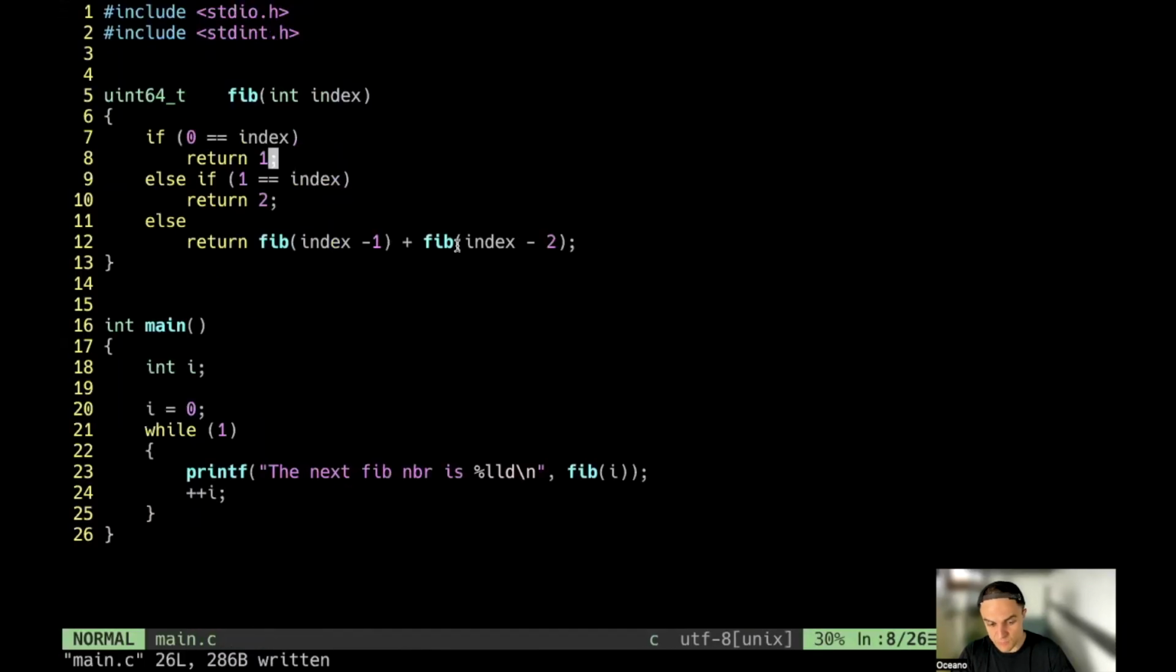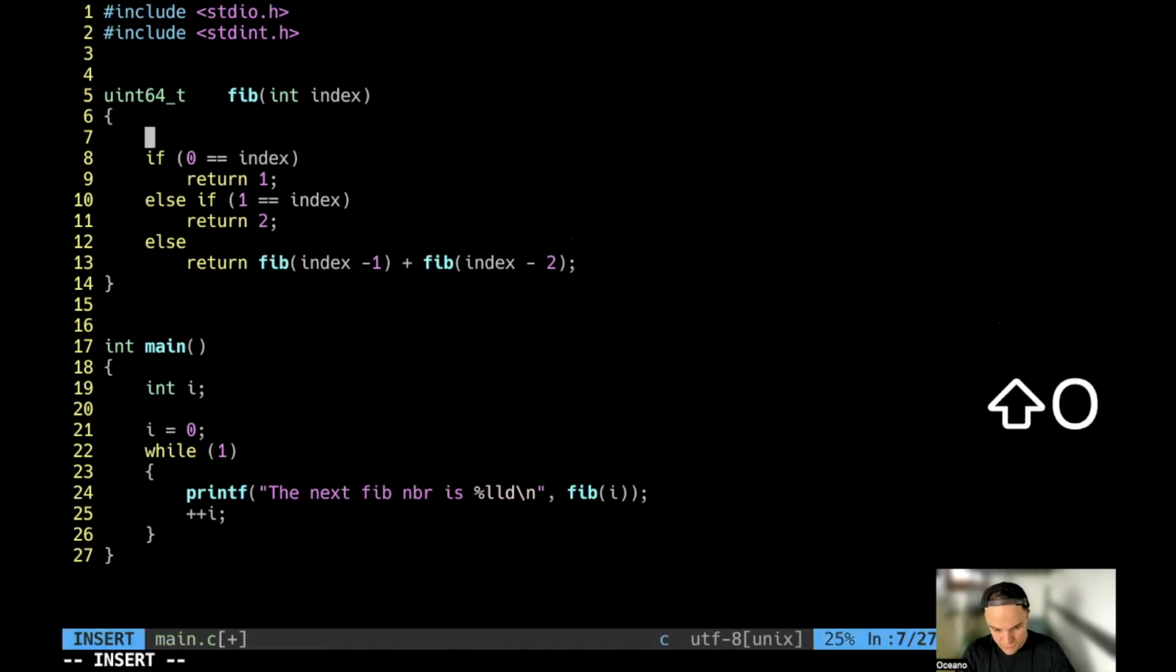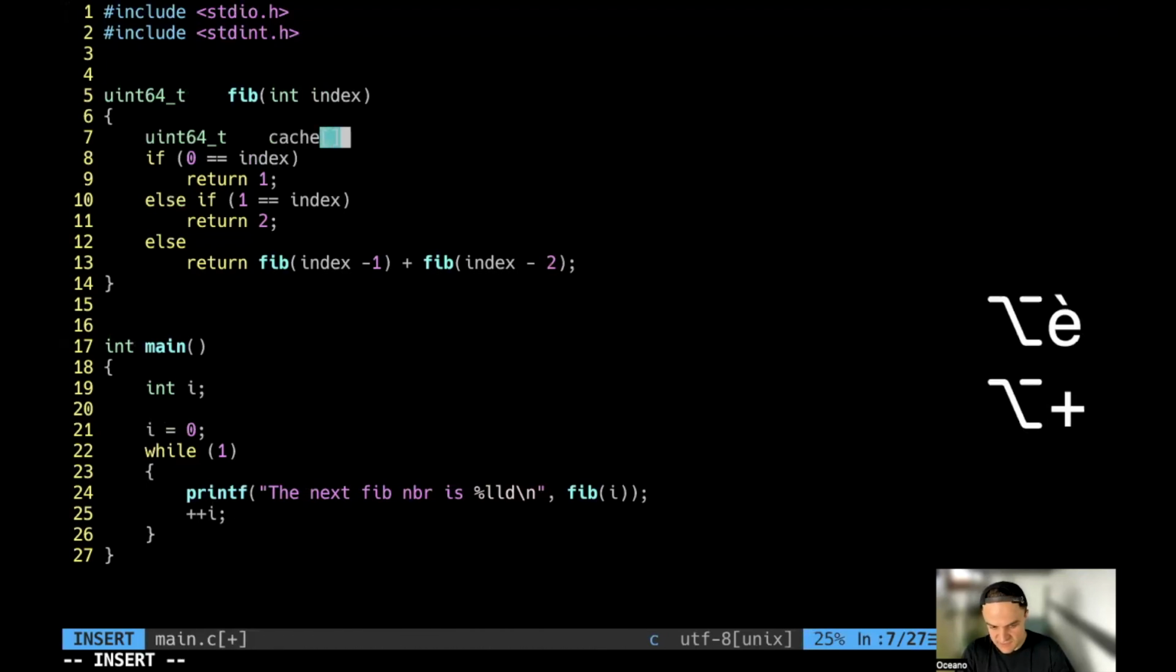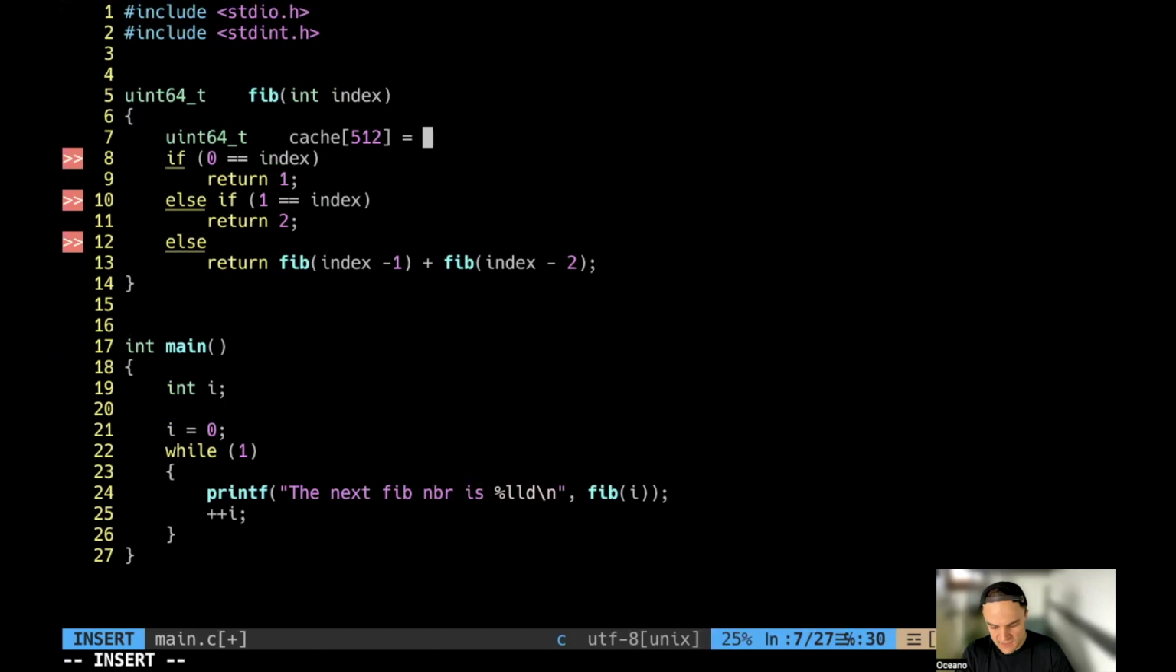How do we do that? Well, we can use an array, right? We can use an array, which is a piece of memory that is going to act like a cache. Okay, so I'm going to do unsigned int 64. I'm going to call this cache, and this is an array, okay? An array, we say, of 512 elements. Pretty big array.